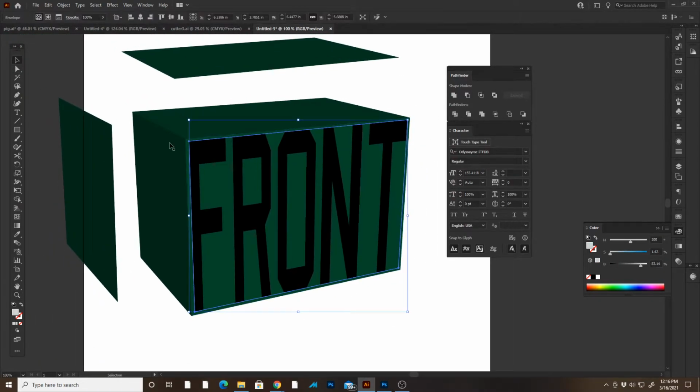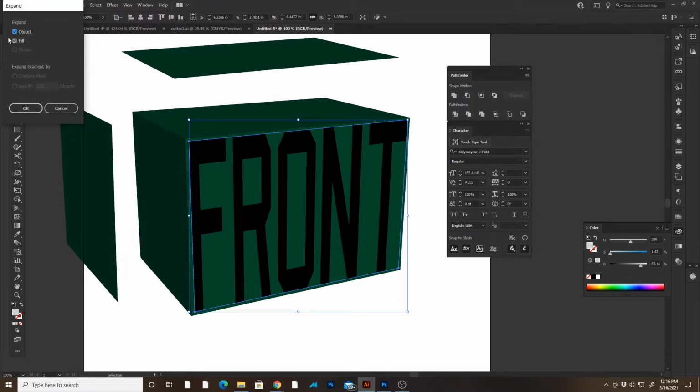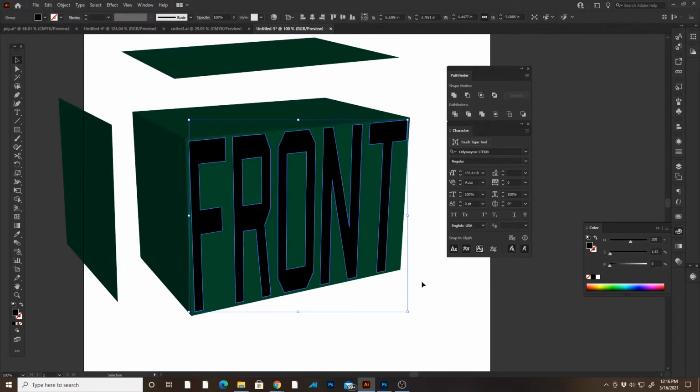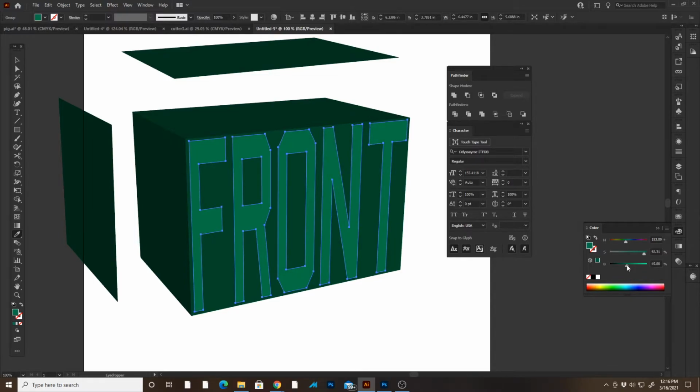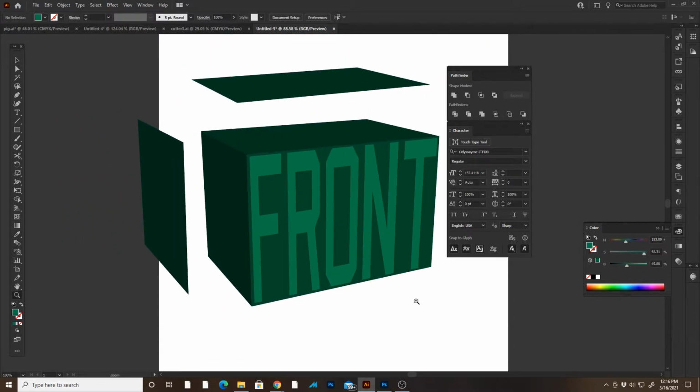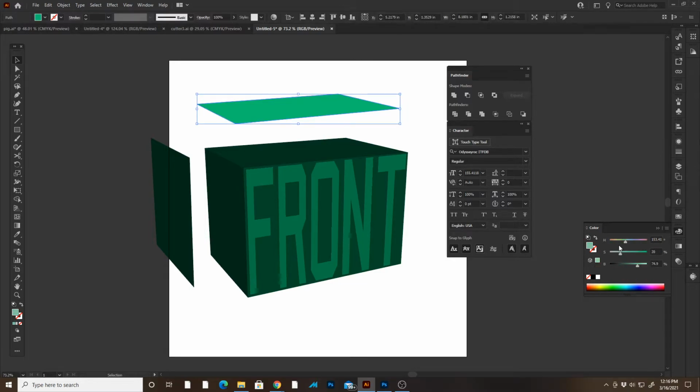So now with that, I could select my text, go to Object, Expand, Object and Fill, OK. Now I can sample this green color and make the text that color. I'll sample it and then I'll make it a little bit lighter. We're going to do the same thing with the next panel.